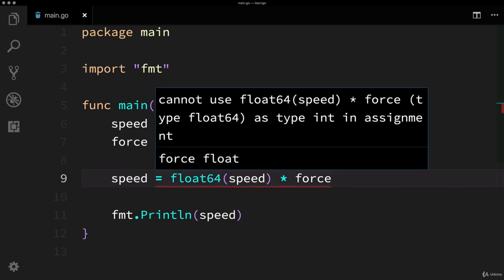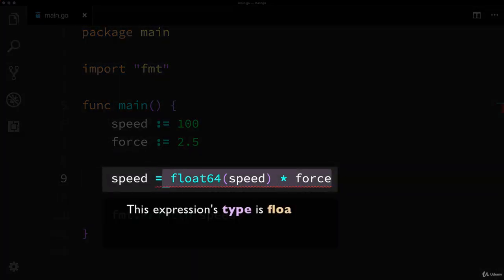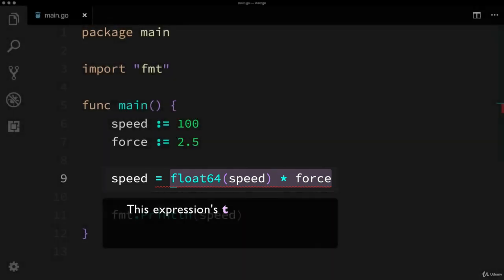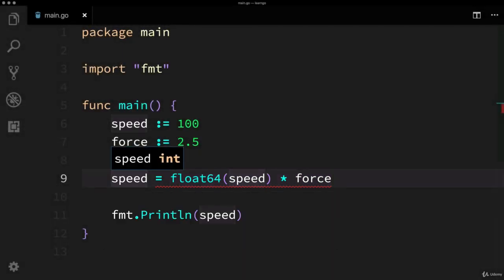Let's take a look at the error here. Go says that I cannot assign a float64 value to an int variable. It's because the type of this expression is float64, not int. Since the type conversion has changed the type of the speed to float64 here. However, the speed variable here is an int, so I can't assign a float64 value to the speed variable. To do that, I also need to convert this whole expression into an int. Let's get back and do that.